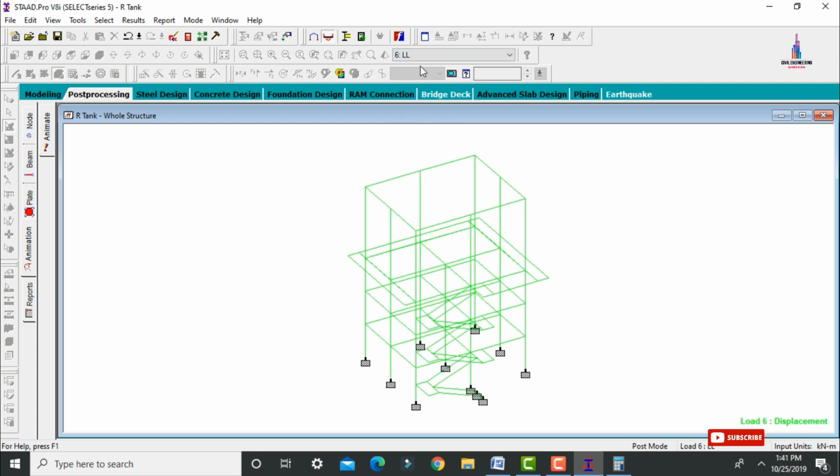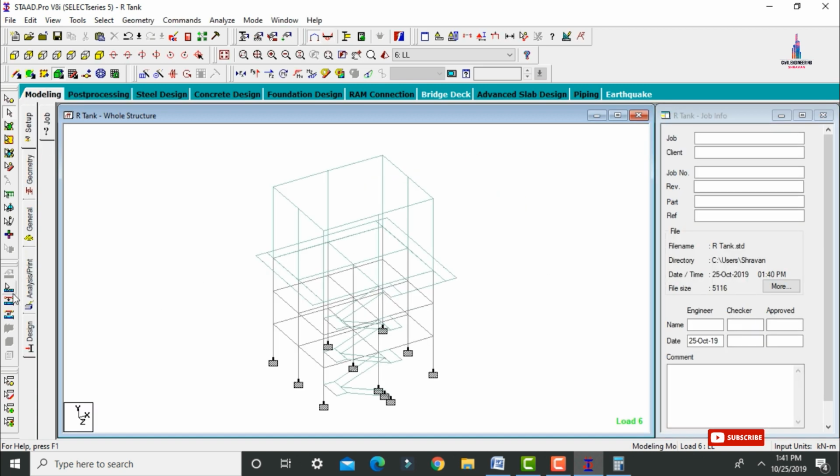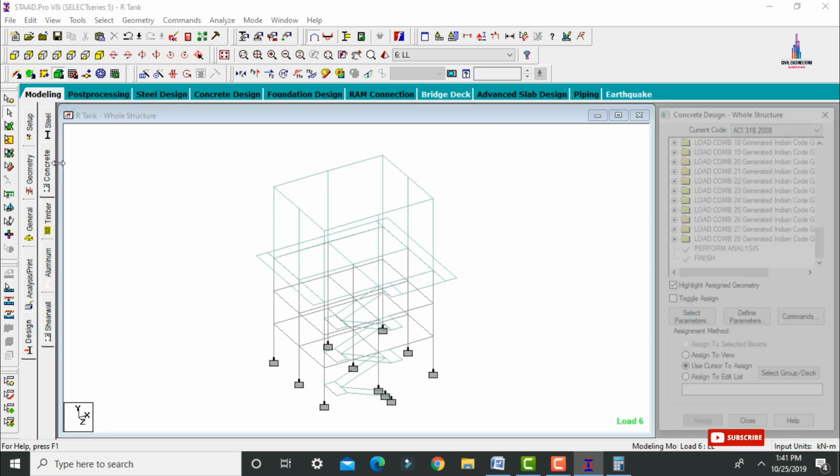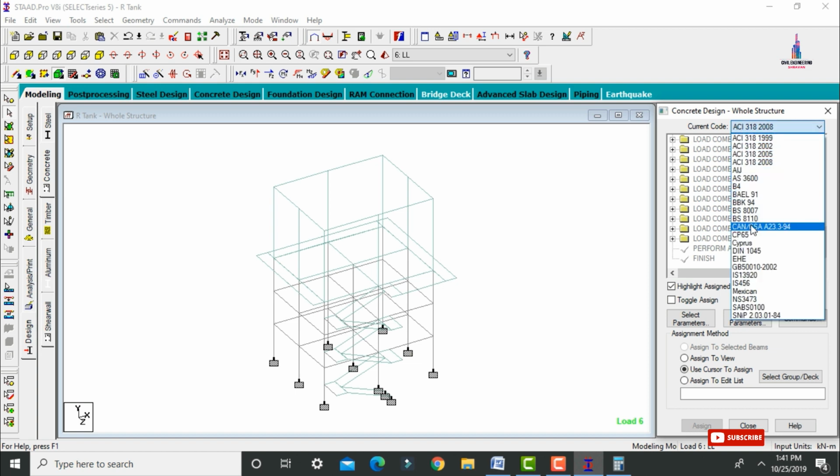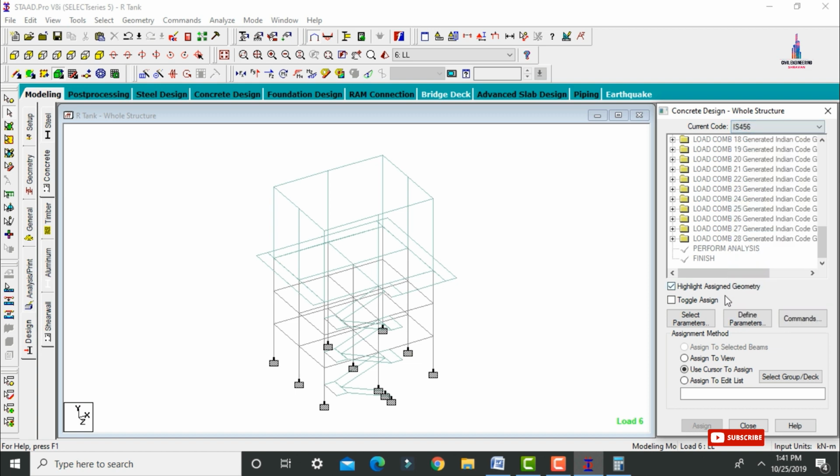This is the dead loading condition deflection. This is the live loading condition deflection. So after that we have to design this water tank. Click on modeling, click on design, select the concrete design. Initially I am selecting the IS code here, IS 456.